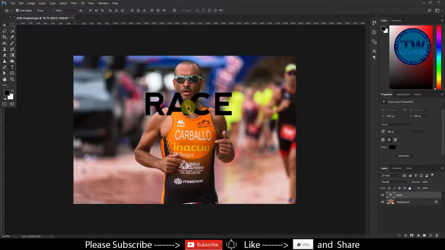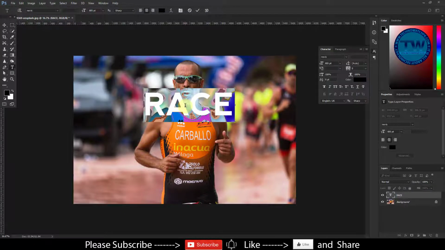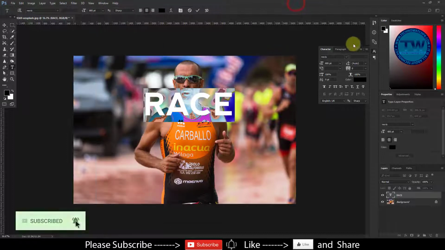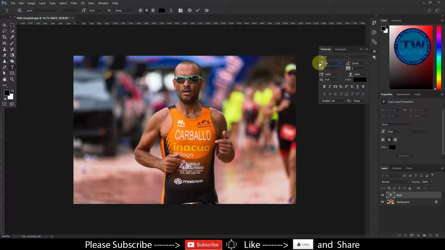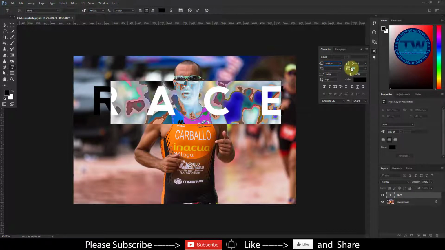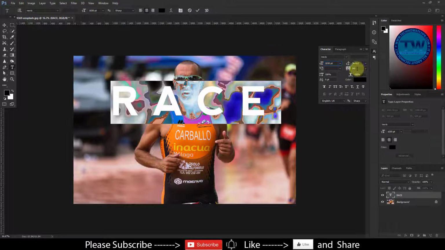Press T to choose text tool and double click on your text, and then press Ctrl T to open character panel. You can also open this character panel by going to Windows and choosing this character option. Okay, now I'm increasing the size up to 1030 and I'm increasing the kerning up to 320.